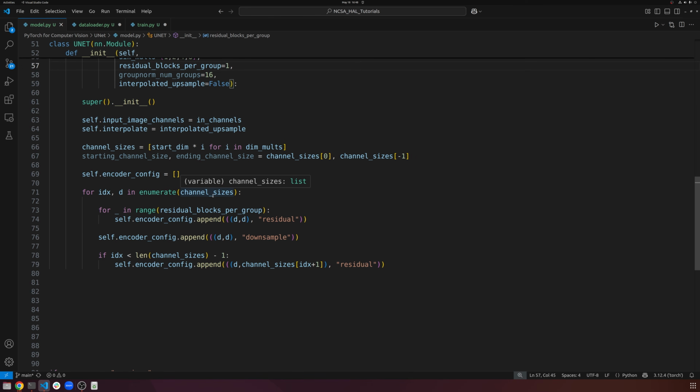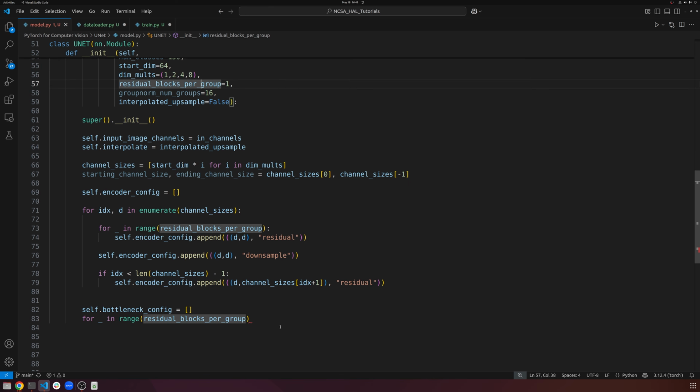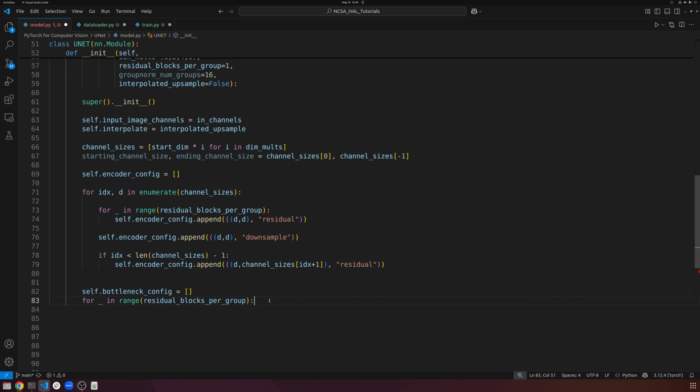We still have to define the convolutions, of course. We'll get there in a bit. After that, we need to define the bottlenecks. Self.bottleneck_config, an empty list, and we're going to do for blank in range residual blocks. The bottleneck is basically however many residual blocks. You can just have one of them. You can obviously make this however you want. I just did it this way. However many residual blocks per group I said I wanted, that's how many bottleneck layers we'll have. Typically there's just one, so we don't really have to worry about it, but this is fine.